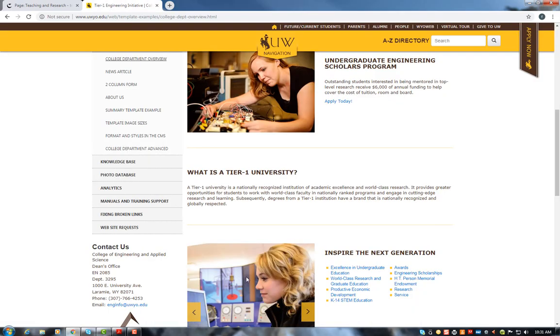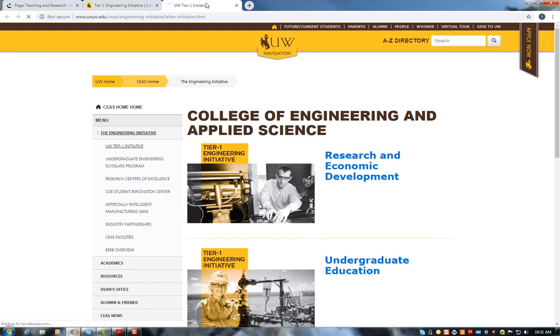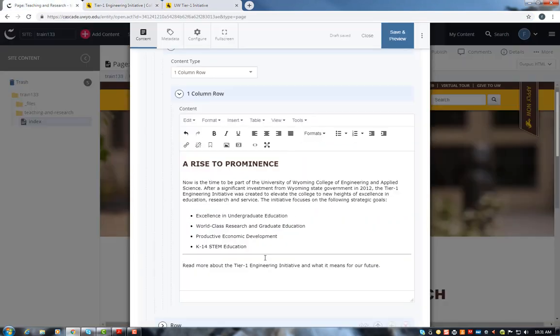On our sample page, this last line of text had a link in it. That takes us to a new page with this UW Tier 1 initiative. So I want my page to link to that also. I'll go ahead and copy that. I'm going to highlight this Tier 1 Engineering Initiative.